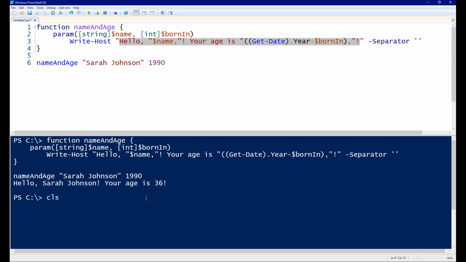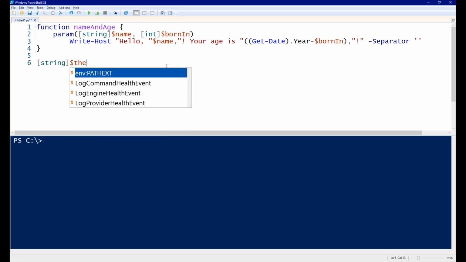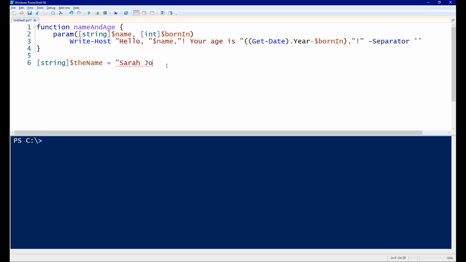The other way to add information to the parameters as we call the function is to put the information inside of variables and then use the variables as arguments when we call the function. We are now running the function again, but this time we are using the variables as arguments.